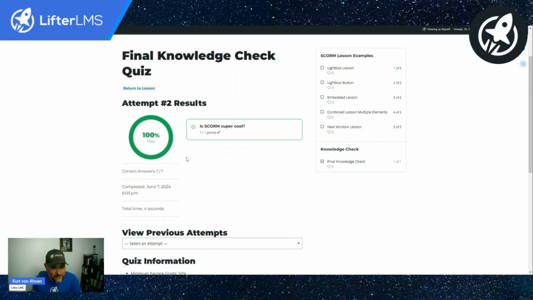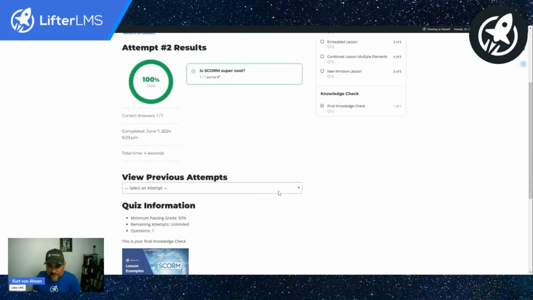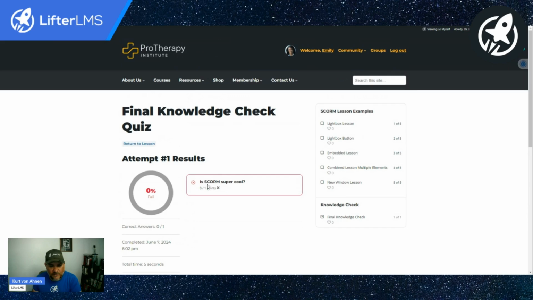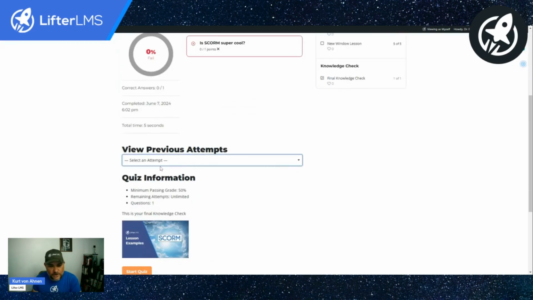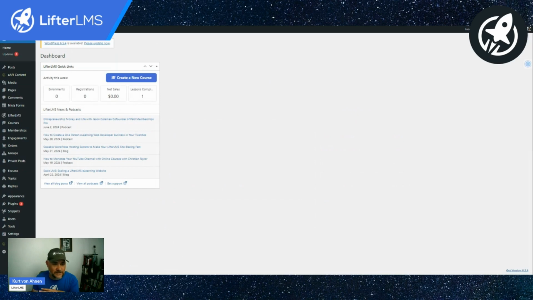So here's another cool part. We took multiple attempts, right? So view previous attempts. Here's my attempts right here. This shows a fail, and this one shows pass. So these results will stay available for your student to see. Not only that, let me go back to the dashboard and make sure that I'm still sharing the same tab.